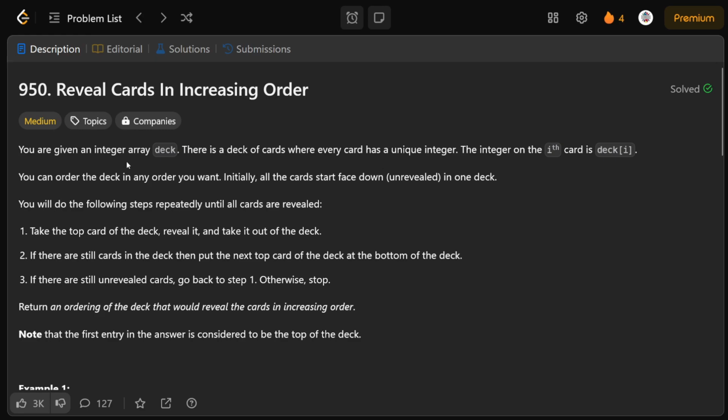Hey everyone, today we're going to be doing a LeetCode question, which is to reveal cards in increasing order. You are given an integer array called deck, and there is a deck of cards where every card has a unique integer. Every integer is the number of a card, the card represented at the ith index.